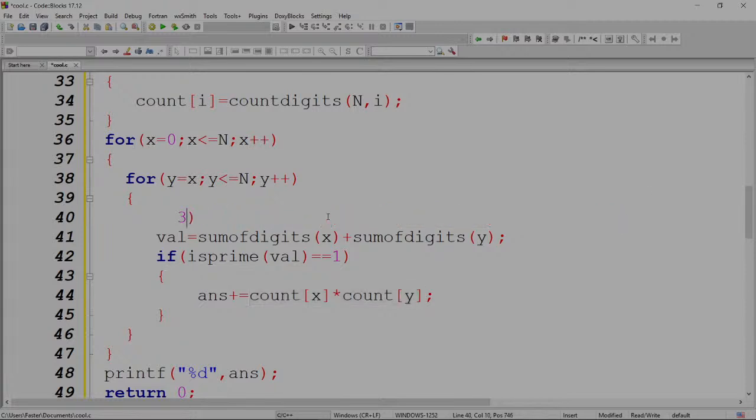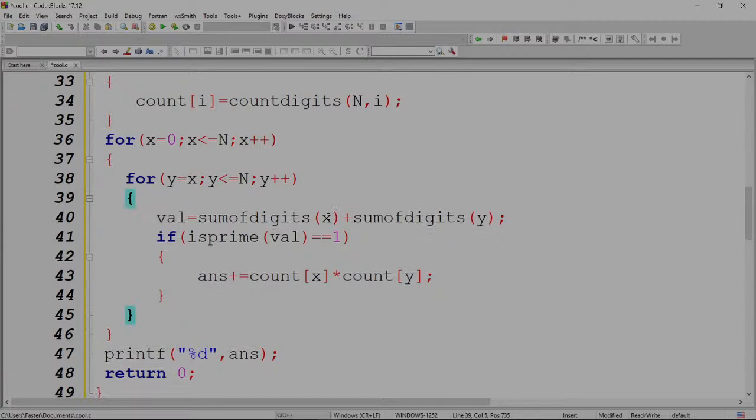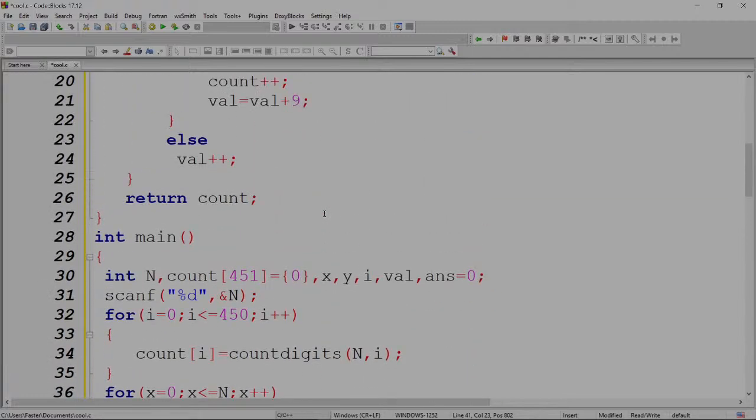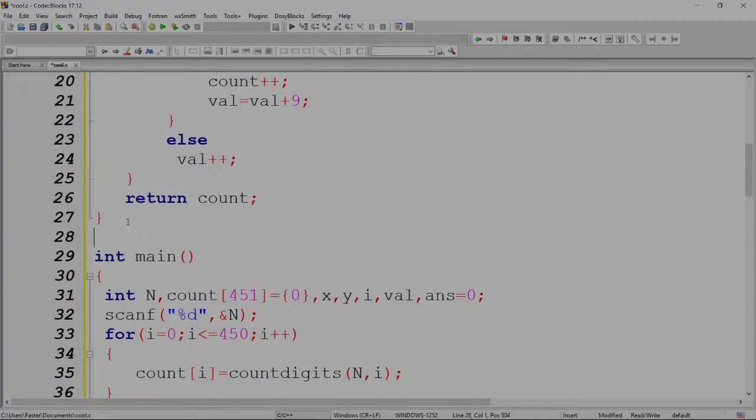So that's enough for that formula. We completed it. Now we do the is prime program. How do we do that? Yeah, the is prime function.